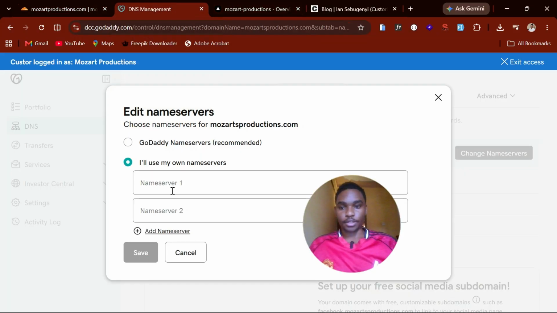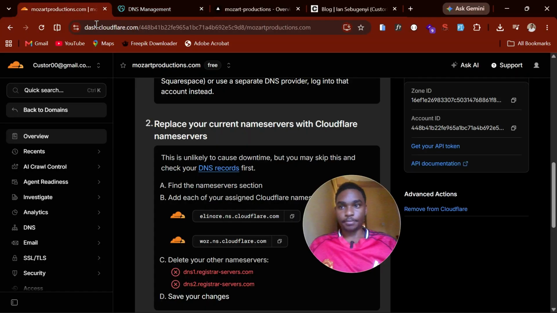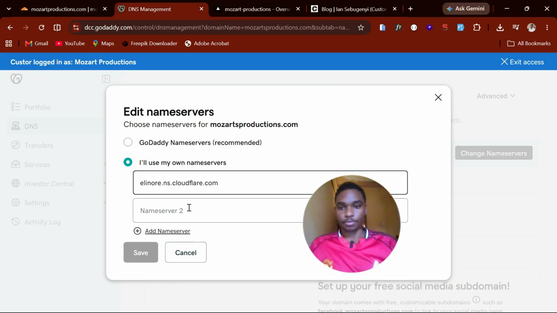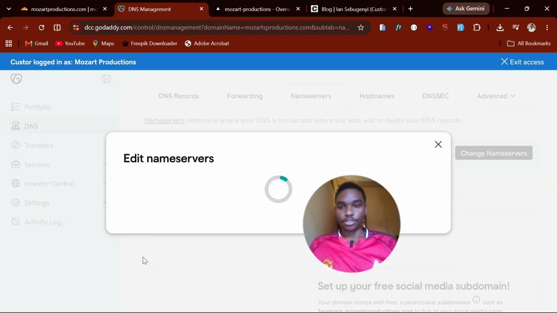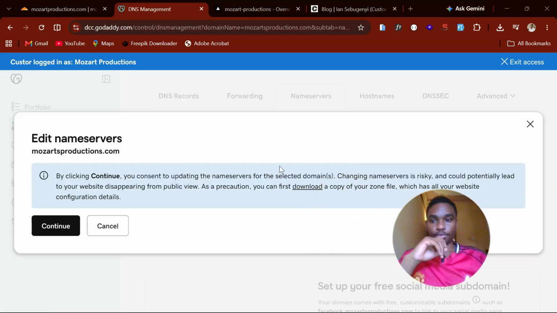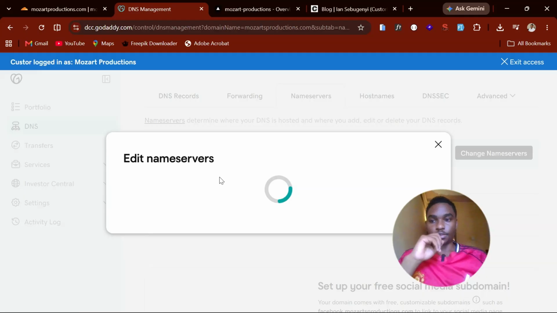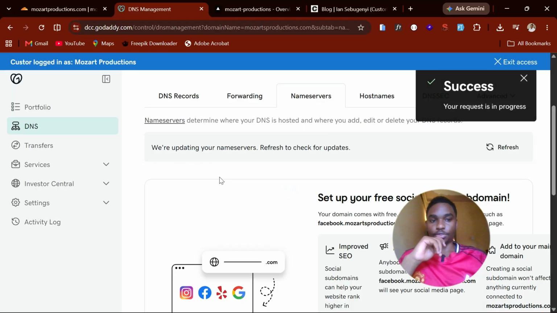I've copied one, paste it there. Then I copy this one, and I also paste it here. So I click save. This takes a few moments. So I can just click continue, and you can see here success.